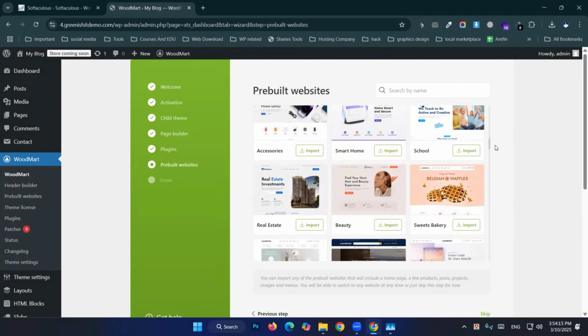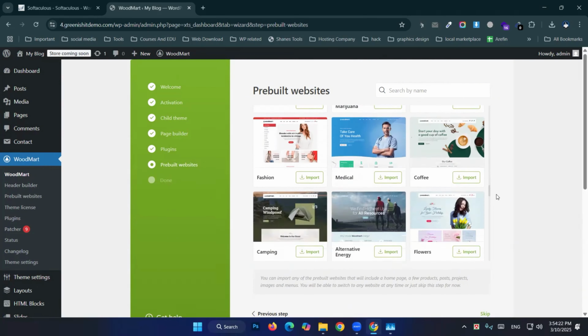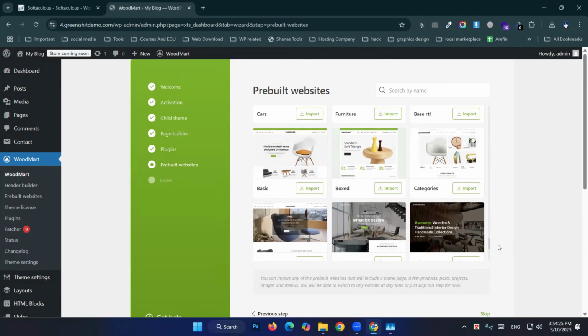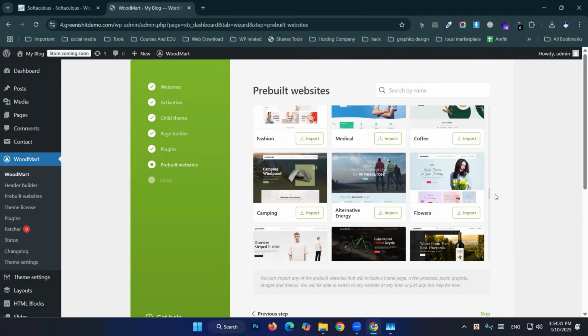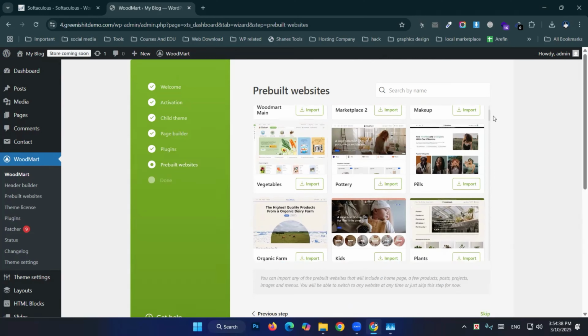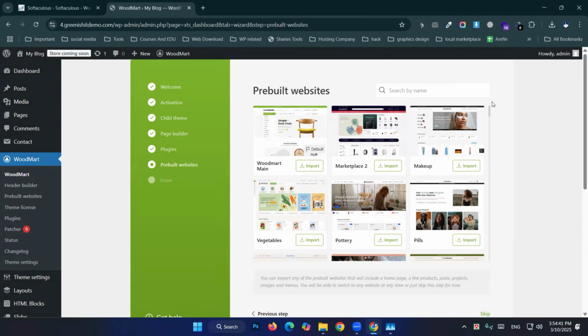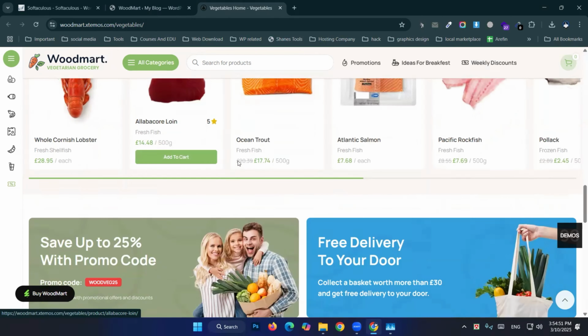There are many demos here. I will add any type of demo. Now here, I will go to the top from the demo site. Okay, and I will check the last first four of the demos. Okay, I will go. There's the Woodmart theme, a vegetable demo website.